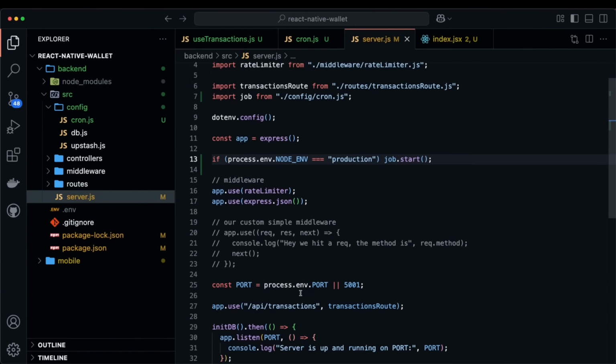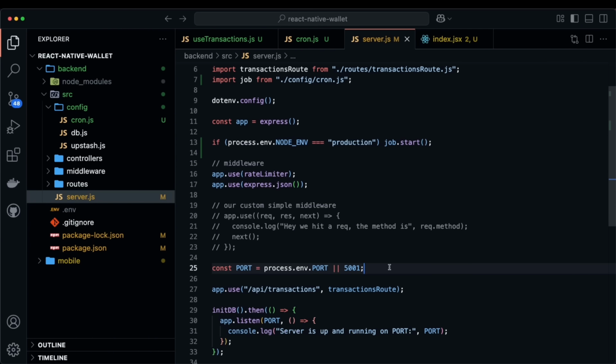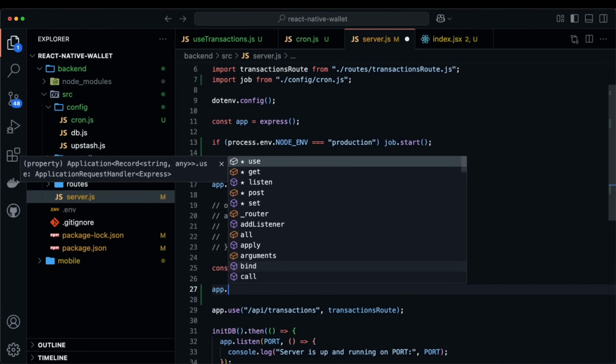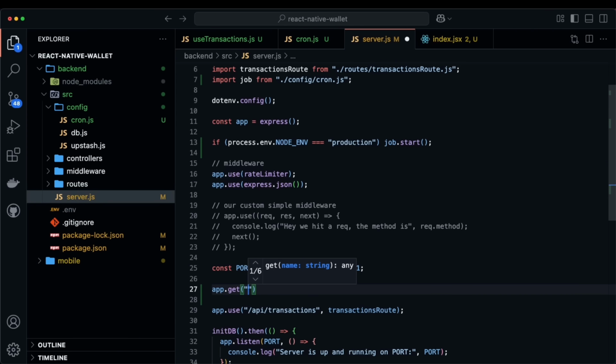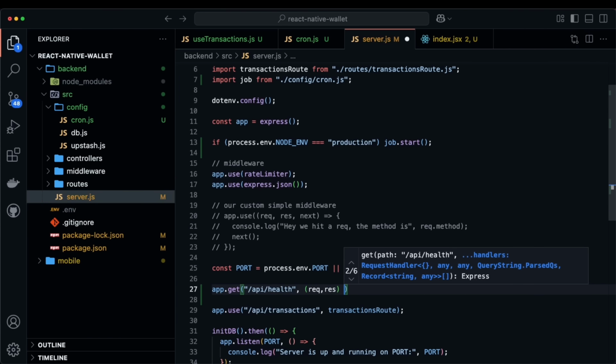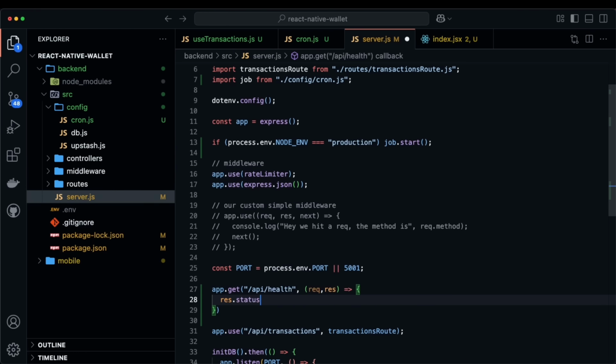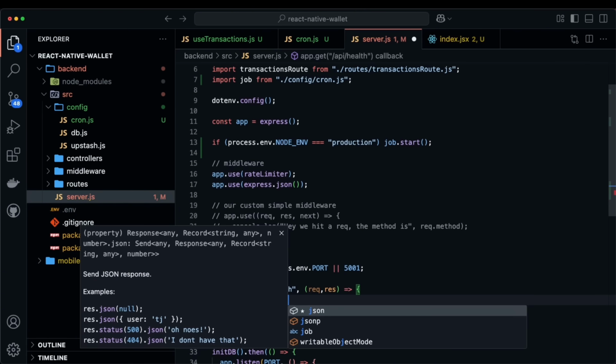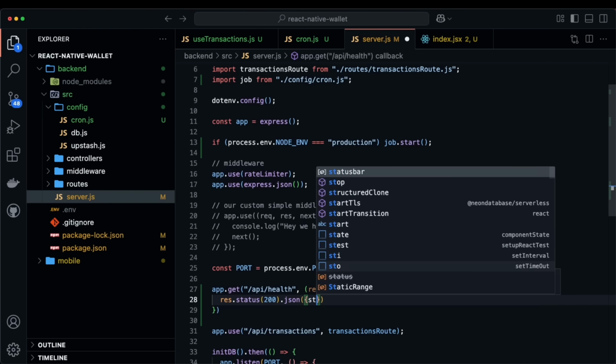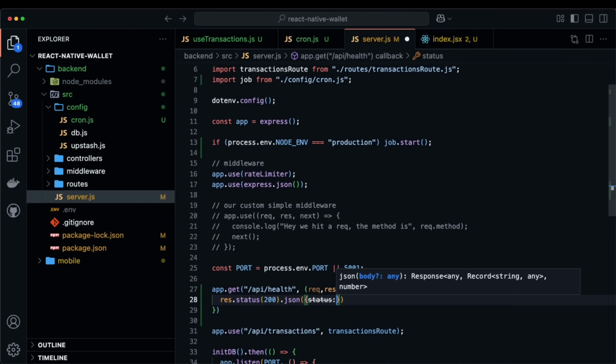And I would like to create one more route for testing purposes. Here I'll say app.get. We can say something like /API/health. So this is to check if our API is running correctly. I'll say request and response. And we can say something like res.status of 200.json, and we can just say status is okay.